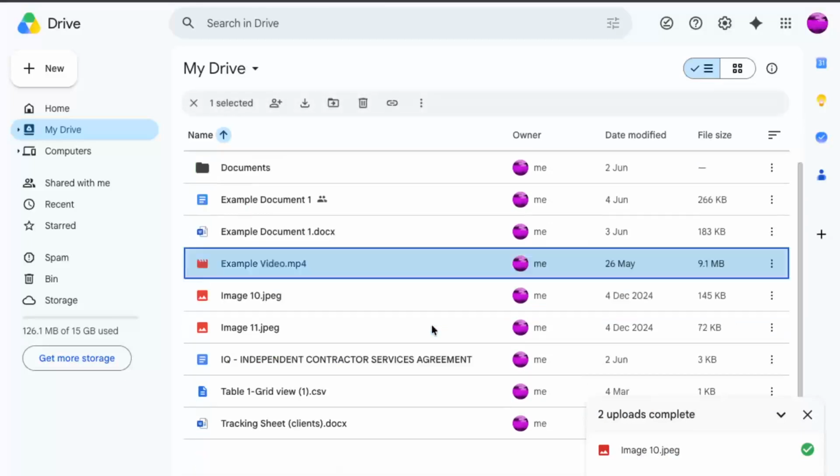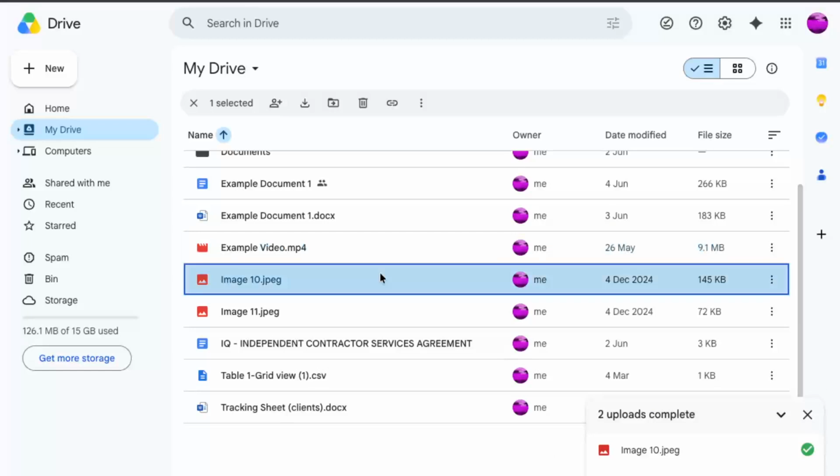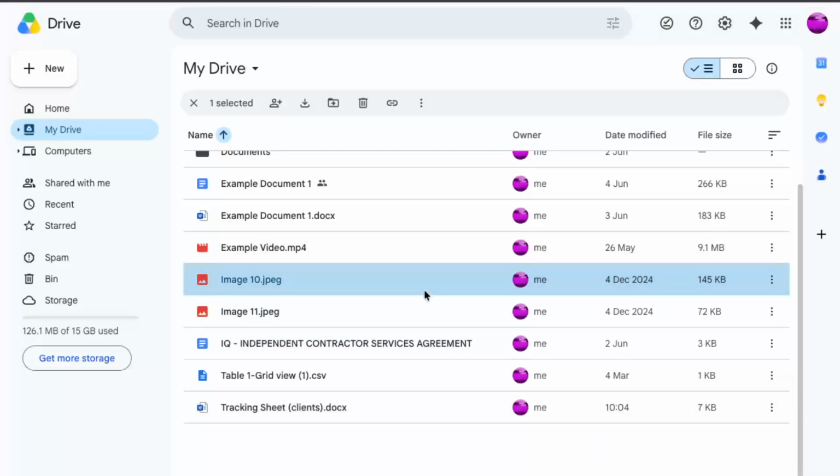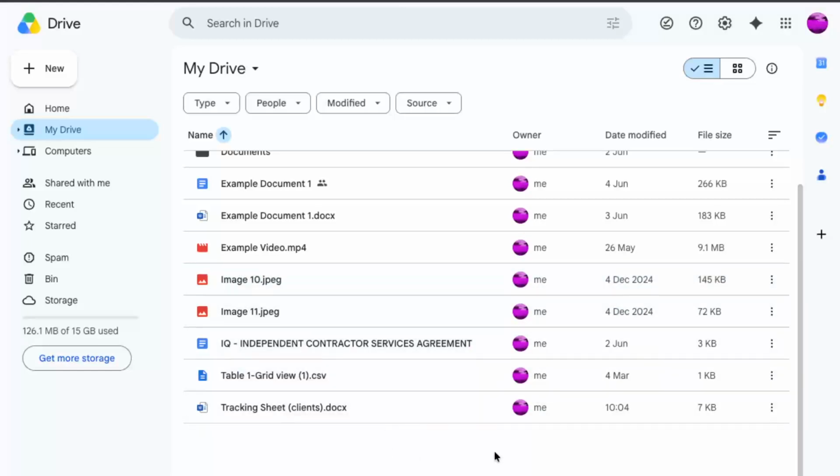Give the upload a moment to finish, especially if the image files are large or if you're uploading several at once. It's also a good idea to stay on the page until the upload completes so you can confirm everything was added successfully. And that's it. Your photos are now uploaded to Google Drive and ready to be viewed, organized, or shared whenever you need them.